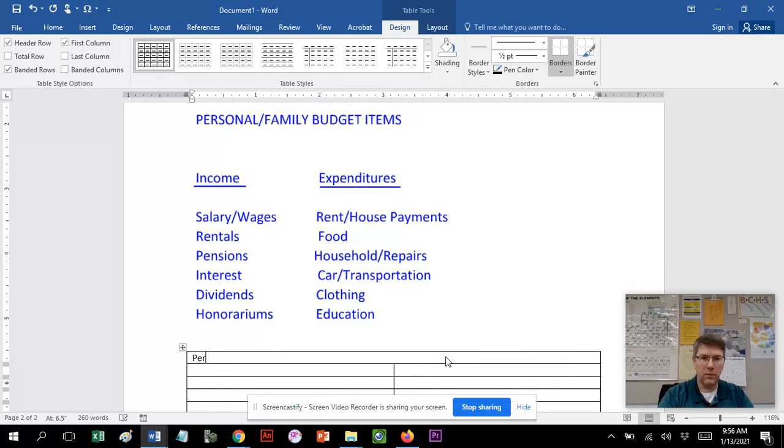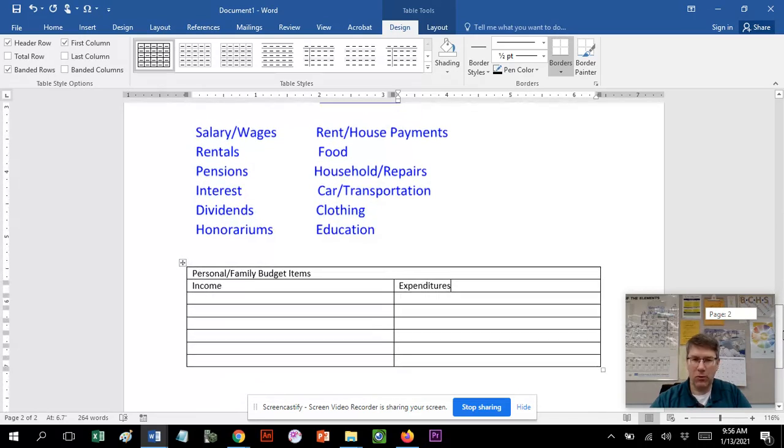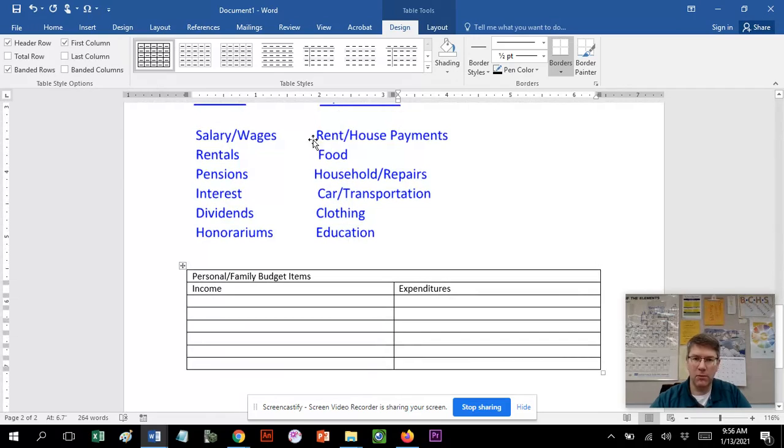So now I can write in what I need to write in. So we have personal/family budget items. And my next line down, I want to have income and expenditures. You can do the alignment, centering, underlining, color changes, etc. without any difficulty, so I'm not going to get into that. What I do want to do is talk about how we can make these lines invisible. We don't want to see all of those lines, but we want to use it to line things up.